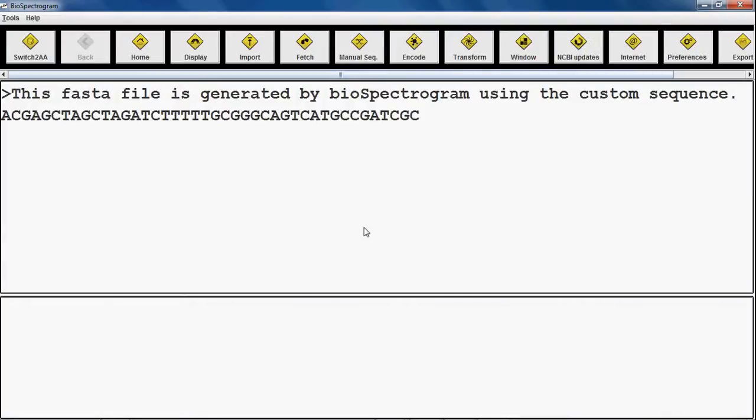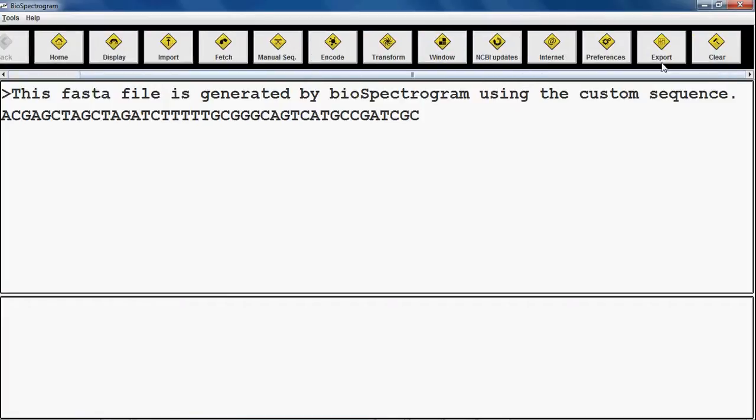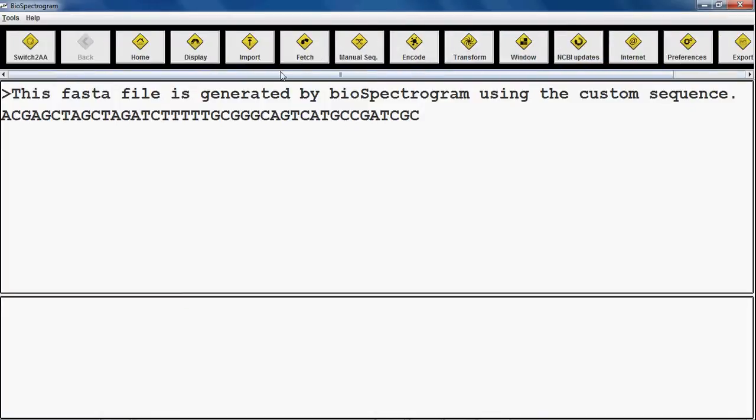The Biospectrogram window will open. The various options available are display, import and fetch for data collection, encode for encoding, transform for transforming, and export and plot for exporting and plotting your output. Window analysis option is also available. Other miscellaneous functions available are home, back, manual sequence, and preferences, where you can set your various preferences like fonts.